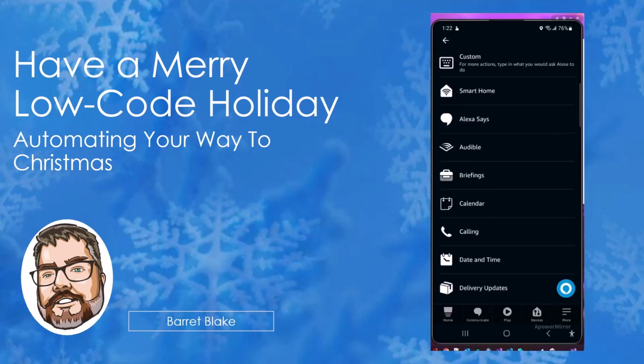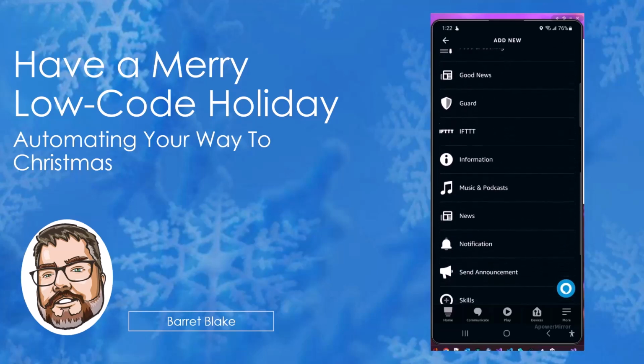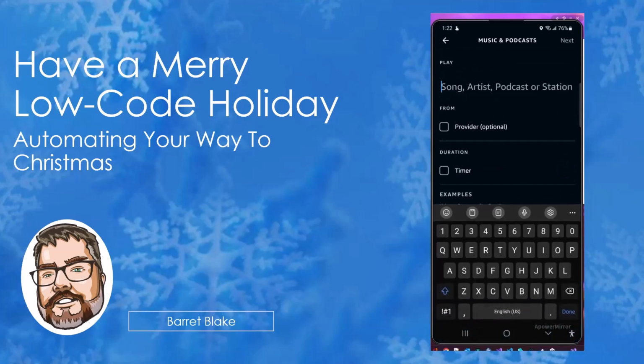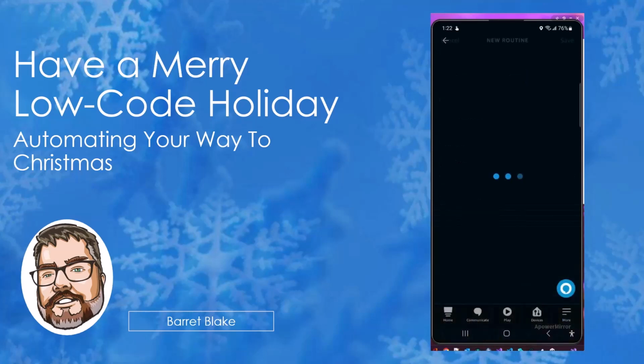So let's go ahead and add another action here. We're going to go down here and find music and podcasts. So we want to have it start playing some Christmas music. I think there's a channel called Christmas Favorites. So we want to do that. And if you want to have it go for a certain amount of time, you can set a timer there. Go ahead and hit next.